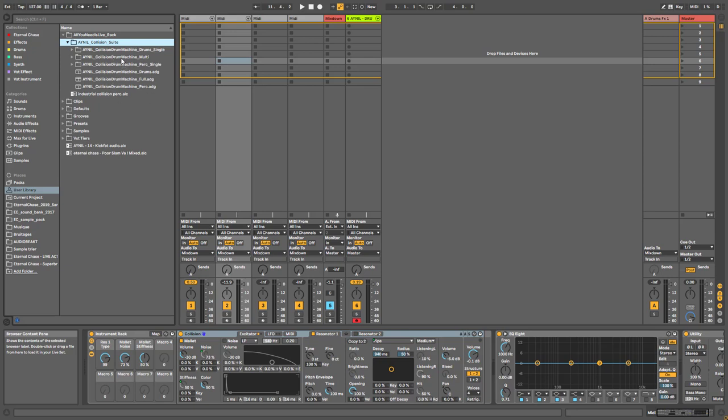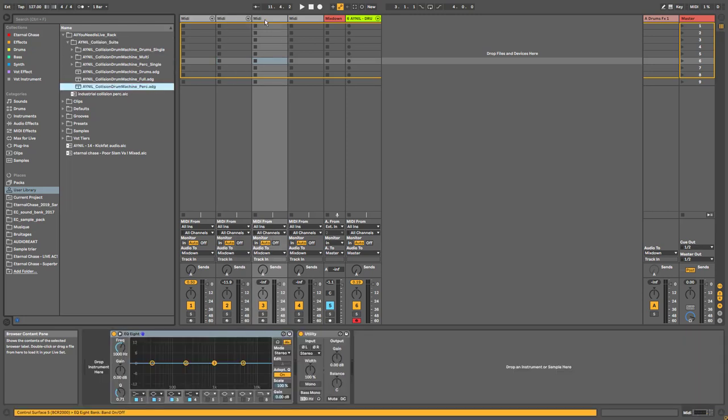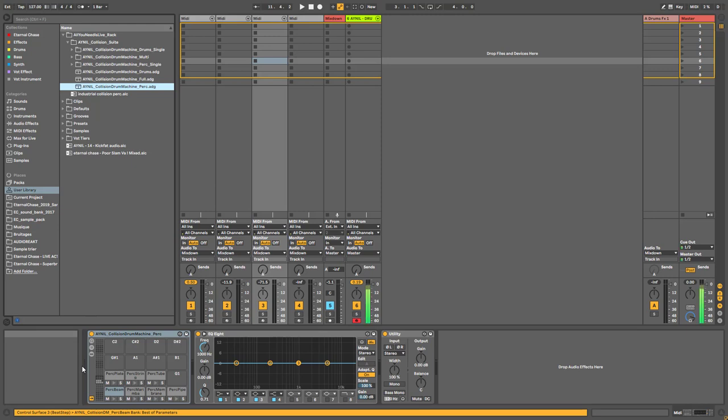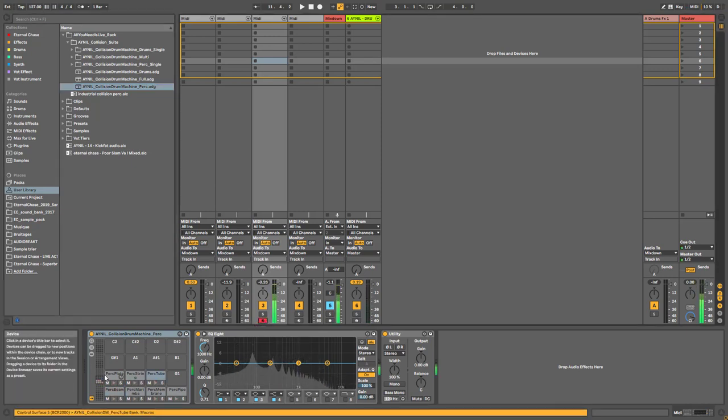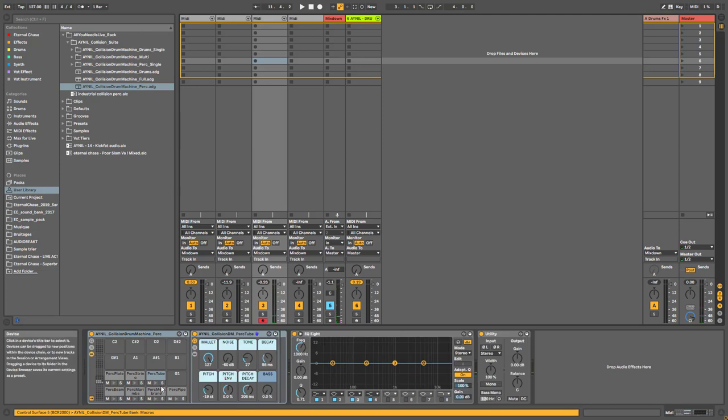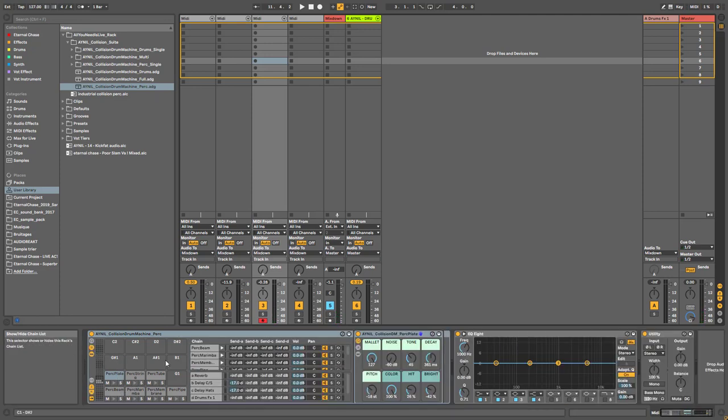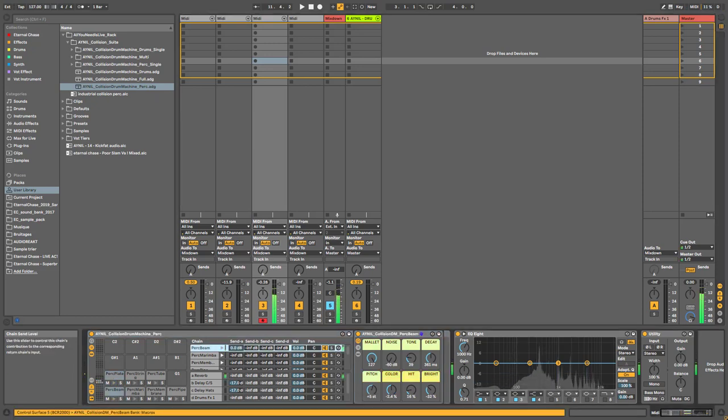Here we have the folder with all of the racks. There are plenty of racks, and I'm going to explain everything a little bit. I created a drum rack with all of the different kinds of percussion, and you can see that each percussion has its own controls. You also have effects inside the rack, where you can send to reverb or other effects.